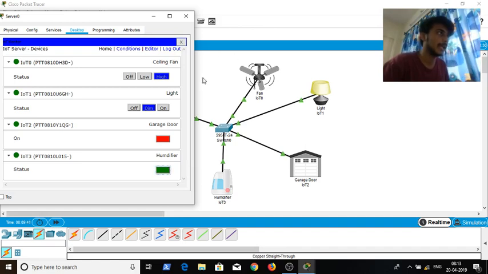So that's it with the Cisco Packet Tracer IoT. Thank you.